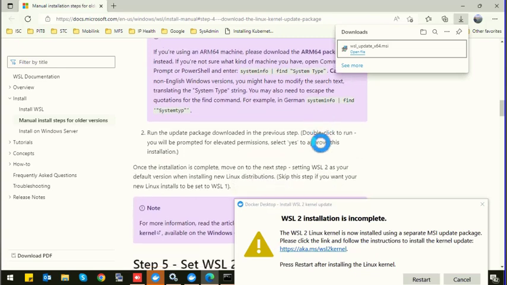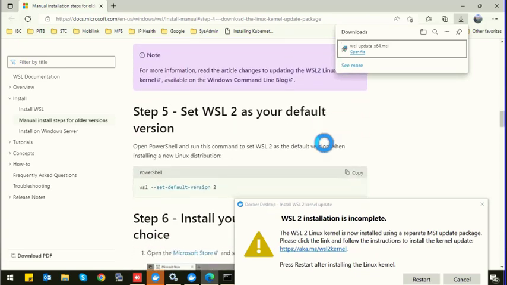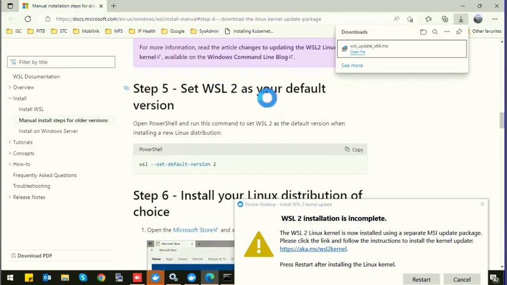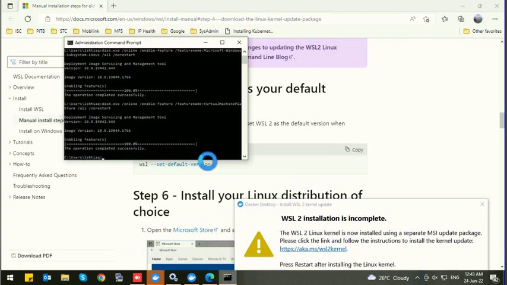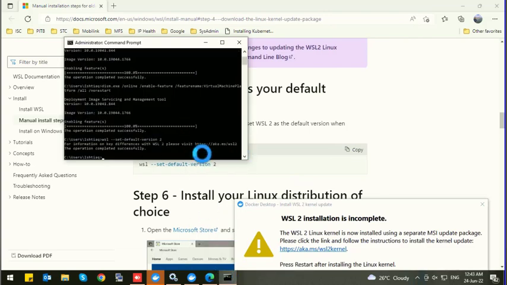Now let's proceed to the step 5. Set WSL as your default version. Again, copy this command and go to the command prompt. Execute this. It's done.